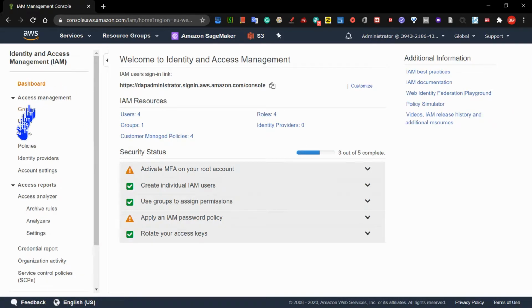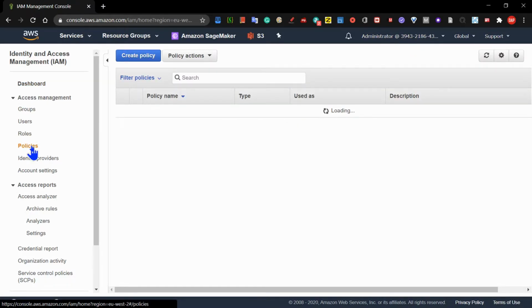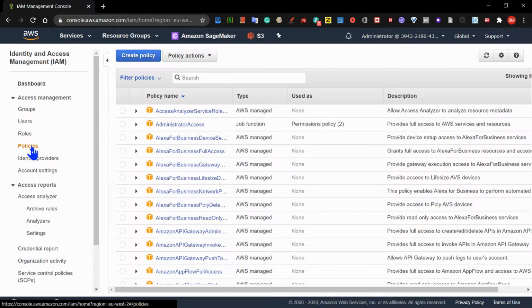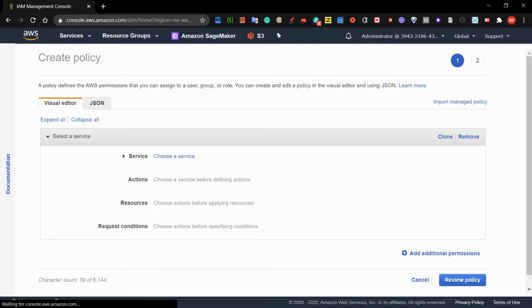And here what you need to do is go on to the policies. Once you go on to the policies, if this is your first time choosing policies, the welcome page should appear. So just choose get started, and here what we need to do is create policy. Once you are on this page, we are interested in this create policy.